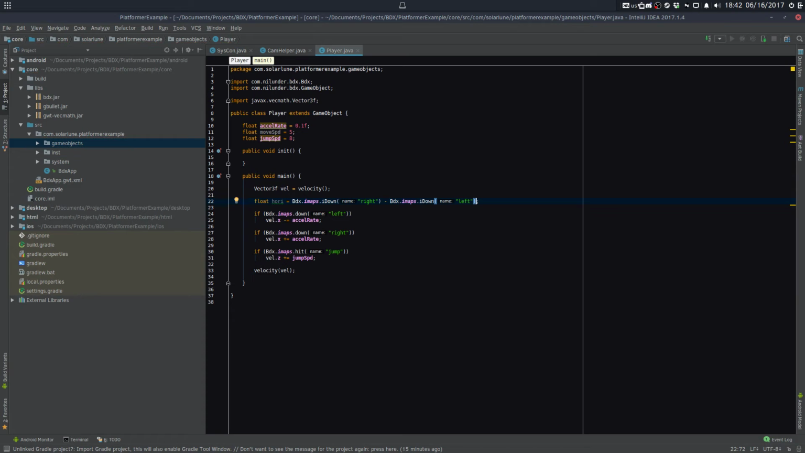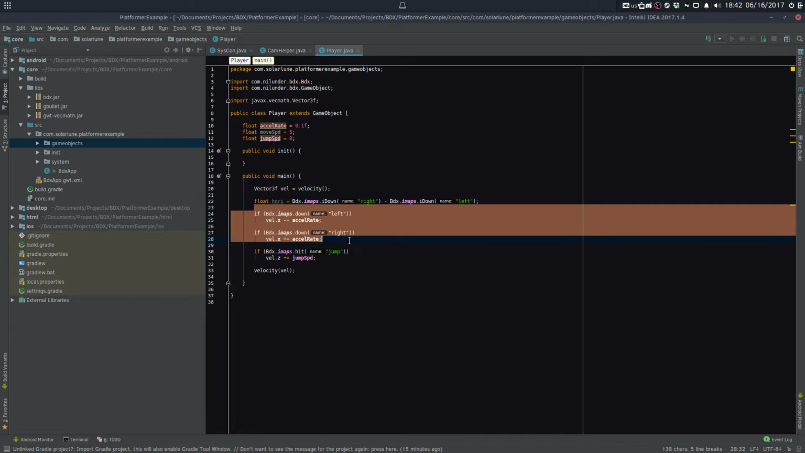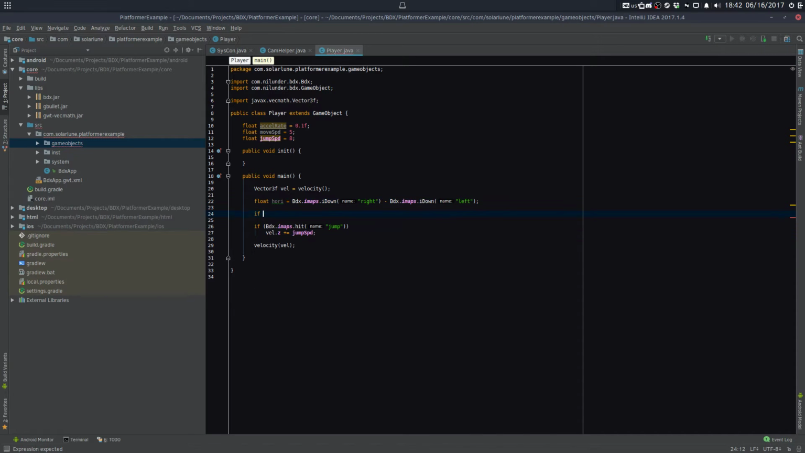Okay. So the idea behind this is basically when you're pressing right, this is 1. When you're pressing left, it's -1. And if you're pressing neither, it's 0. So this is just a more, I think, easy way to do this. So we say basically if hori is not equal to 0, then vel.x plus equal hori times accelerate.